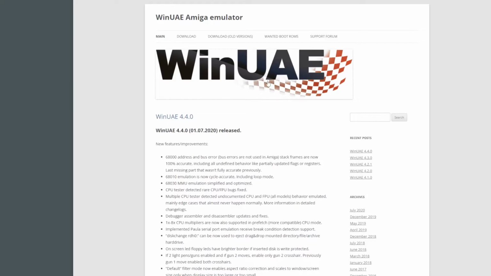But yeah, the first thing you want to do if you want to emulate an Amiga on your PC is grab WinUAE. And you can also use fs-uae on your Mac. They even have an ARM version. You're going to need ROM files so that you can actually start making Amigas.